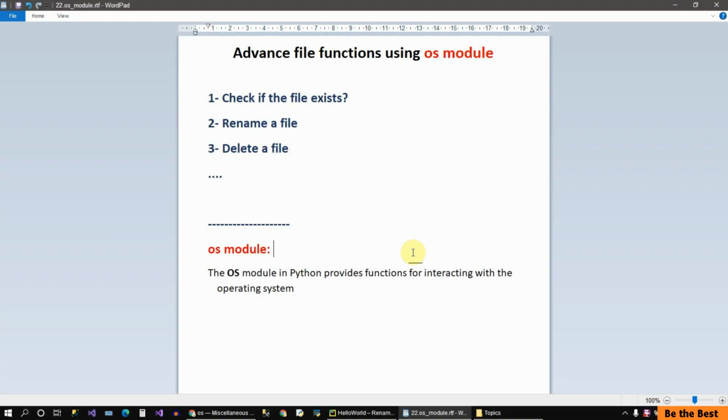Hey everybody, welcome back. In this video I want to talk about how to easily write the Python code to delete the file by the OS module. So let's get started. Till now I talked about how to check if the file exists and also how to rename the file. Finally I want to talk about how to delete the file.